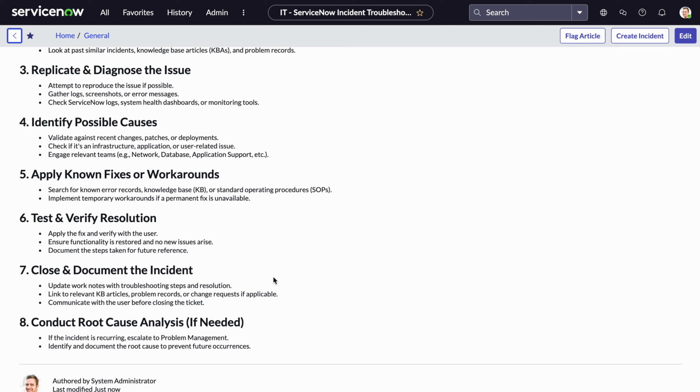Right, and then essentially close and document the incident. So just update the work notes with your steps and your resolution notes. Very, very crucial to ensuring that you could always look back, or colleagues could look back as well. And if you do have the time, it's always nice to create knowledge articles for anything that could be reoccurring, especially, and how to tackle that process.